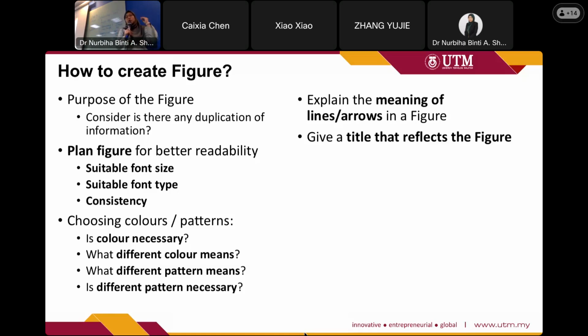Okay? Make sure it has a suitable font size, suitable font type, and it is consistent. Okay, if you want to label your figure, make sure the label can be read, the label can be seen, and make sure it is consistent.